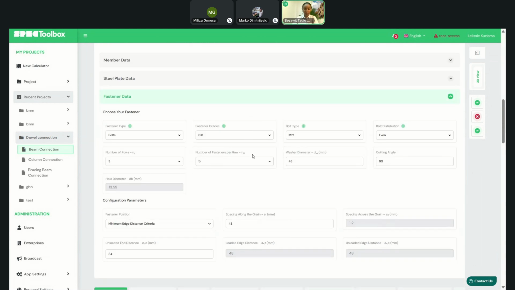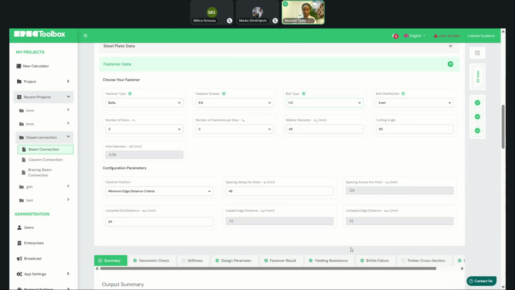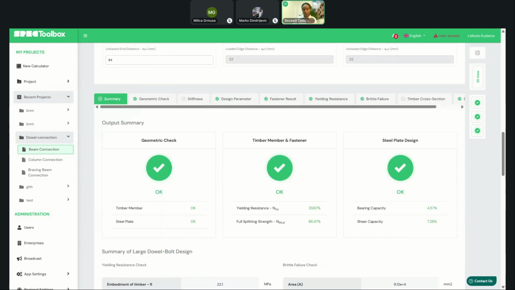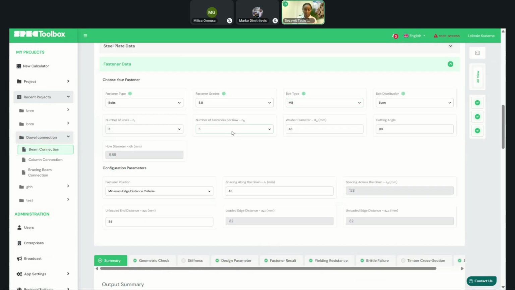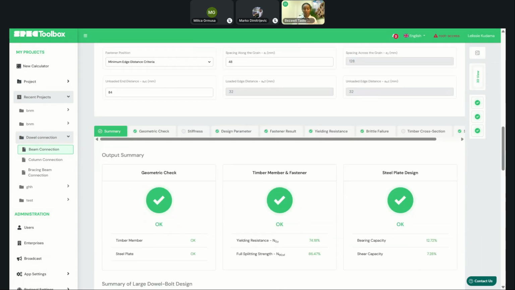We can optimize this by decreasing the bolt diameter, because if we decrease the bolt diameter, we can decrease the edge distance. So if we have 12, we had 48, because the criteria depends on the bolt diameter. So let's go with this and let's check. So yeah, now our splitting is well optimized, but the yielding is a bit low. We can decrease the number of fasteners for this. Let's do 2 rows. Now we can proceed with this one.